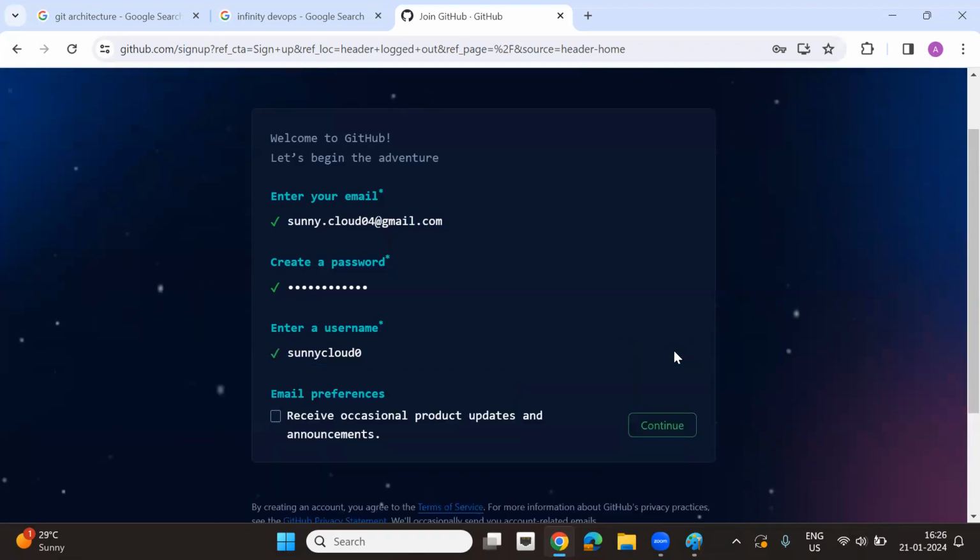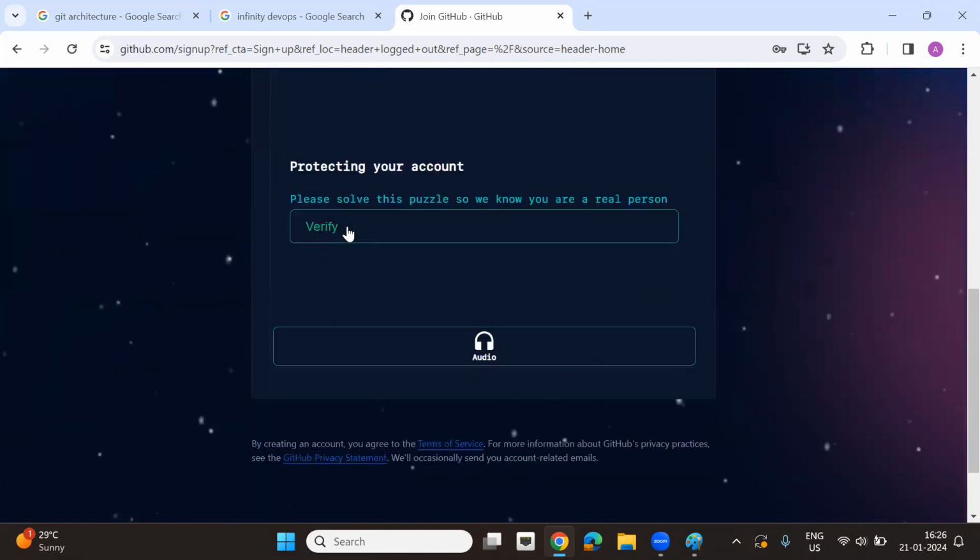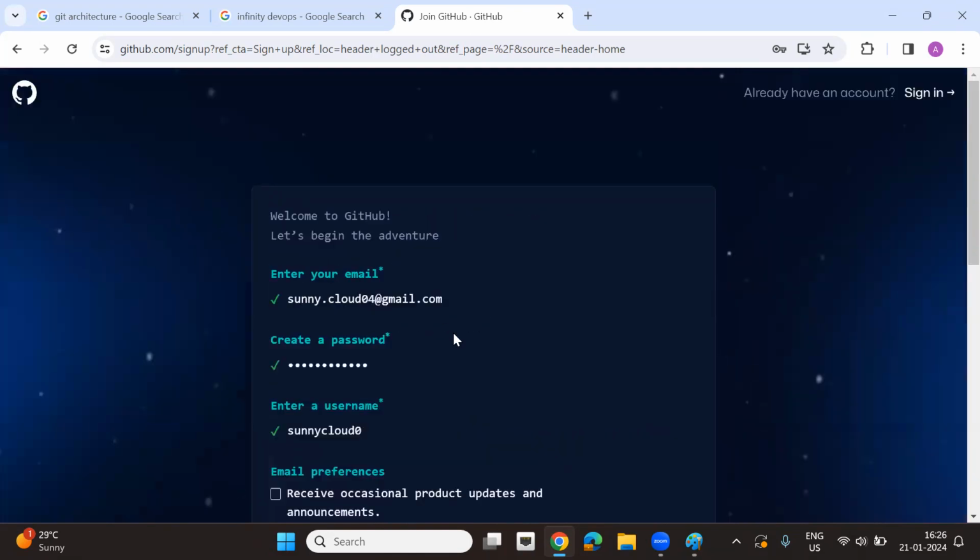Okay, let's go. So all these things will be there. You have to go through the verify part and all the things. It'll be easy. I just tried to show you how things are going to be. So I was trying to do that.